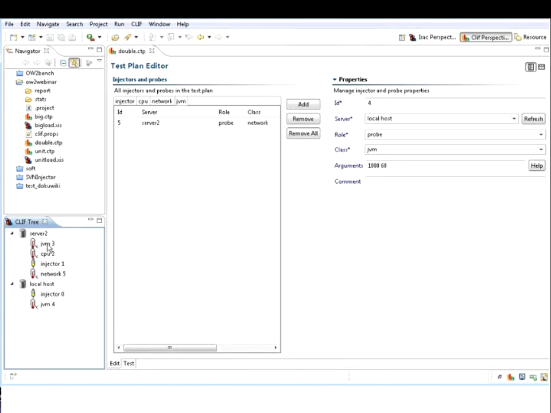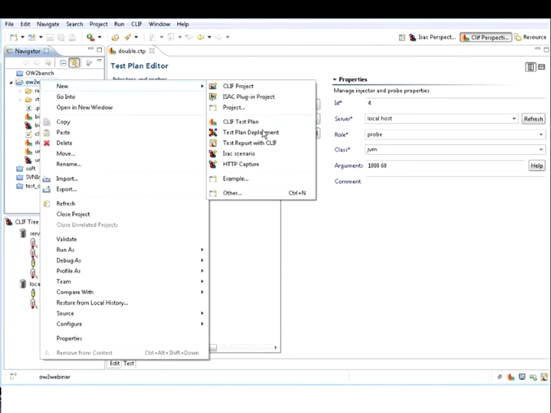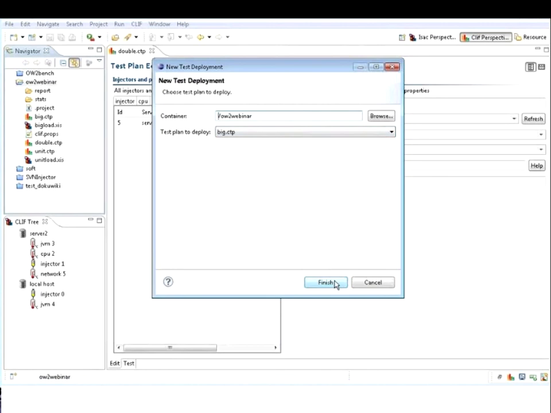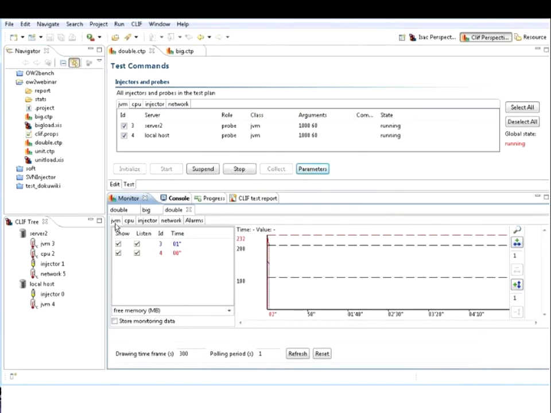Well, here, of course, the load injector, for convenience, is installed on the server under test, but it's not a good practice for real tests, of course. You should have a third node. Okay, now I'll just deploy it and start. So here I see that I have more tabs in the monitoring view because I have the tabs for the probes.